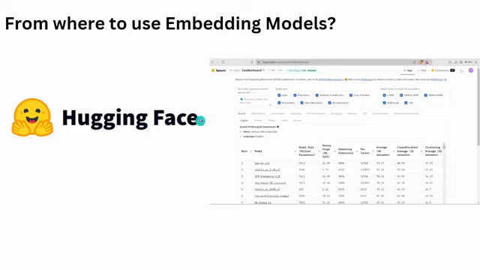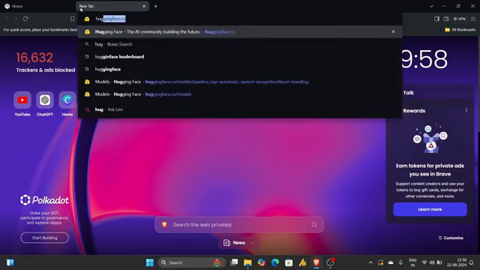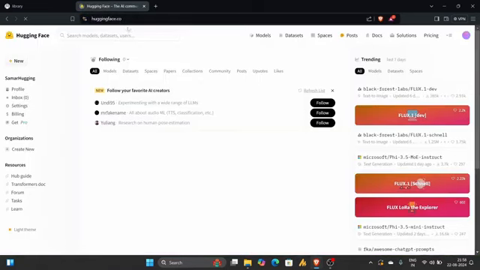Let's open Hugging Face. I will show you how to do that. Go to your web browser, type huggingface.com, and you will get this web page, the Hugging Face home page. On the left-hand side you will get your profile, inbox, settings, and many other things, and on the upper side you have models, datasets, spaces, posts, docs, solutions, and pricing.